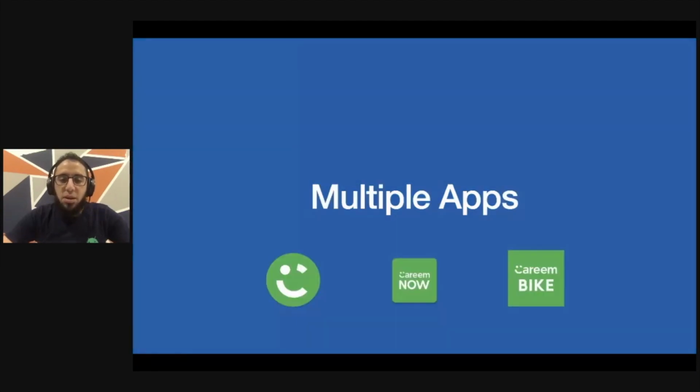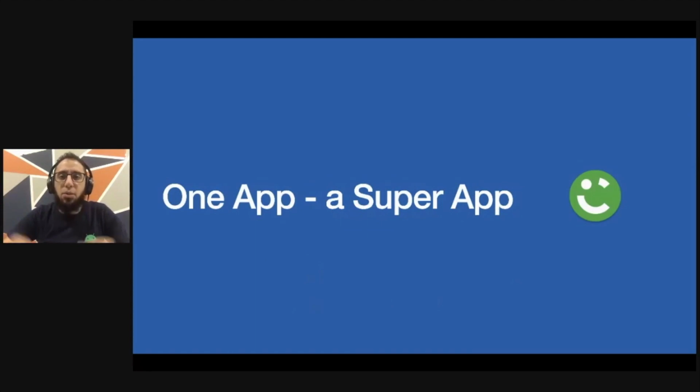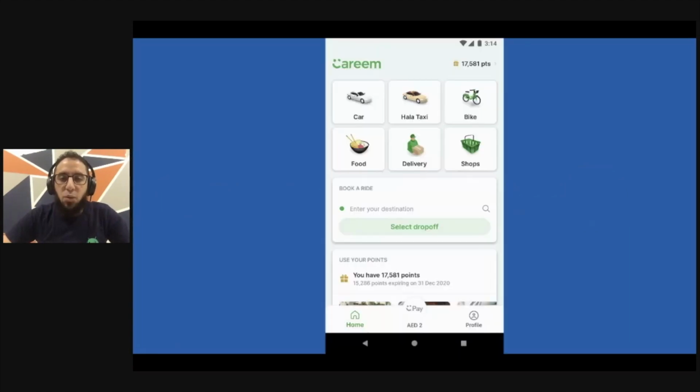And the way things started is we started off with a set of apps. We started off with a ride-hailing app that was our primary app with the vast majority of our user base. And after that, we got into food deliveries and groceries and so on and so forth. And each one of these had its own separate app. And the idea was to combine all of these together into a single app, a super app, essentially. And it would look something like this.